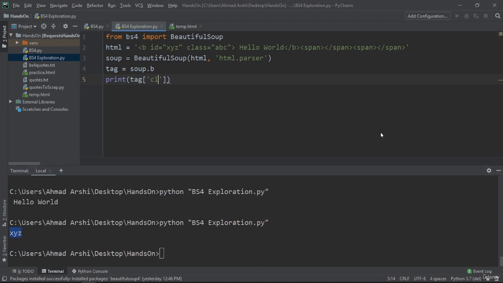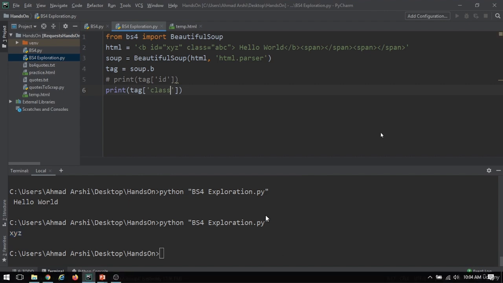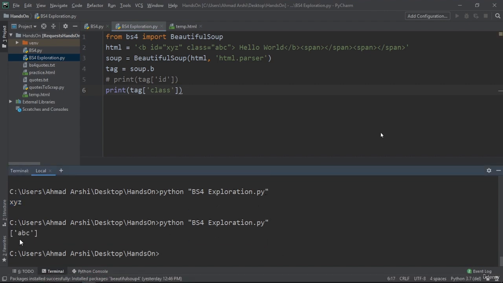Then if I put the class, let me comment this out, and use tag and the class. Now if I give it a go, see, now I'm getting the class. The reason why I'm getting the class as a list and ID as a single string, I will explain in the next video: these are multi-valued attributes and this is a single-valued attribute. I will explore that with you in the next series.